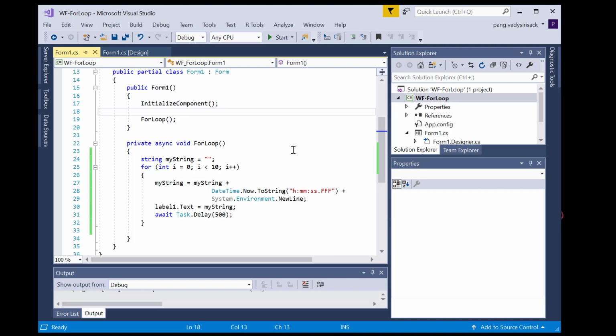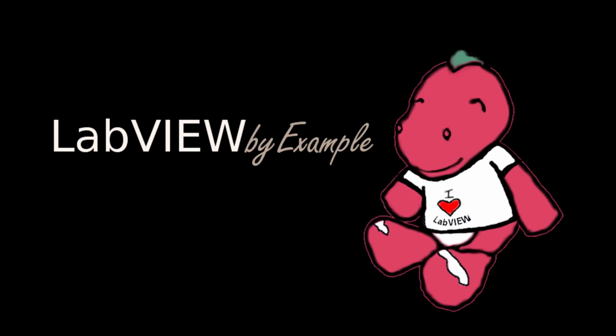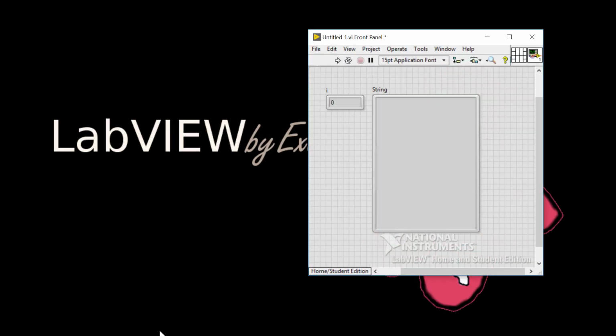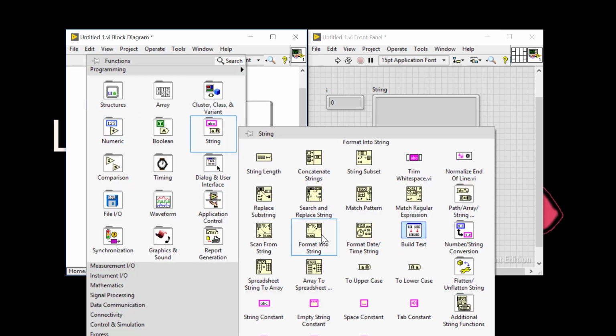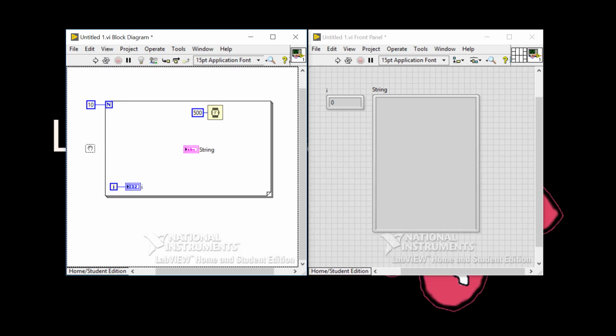So it makes total sense here, but as we will see in the LabVIEW world, it's sometimes not so obvious. So let's go ahead and jump over to LabVIEW. I already have a VI set up with the string indicator, and I have another integer indicator that will show me what iteration I'm in. So now let's create a constant that starts as an empty string. I can drop down an empty string constant here.